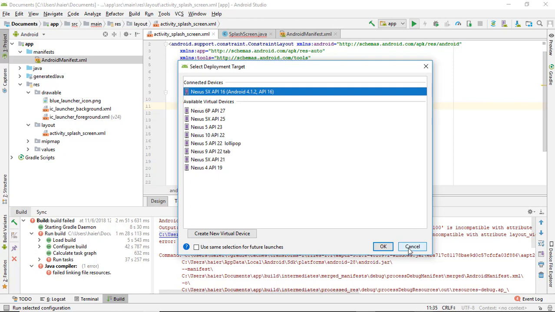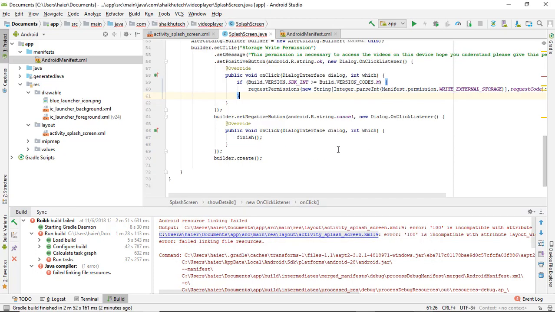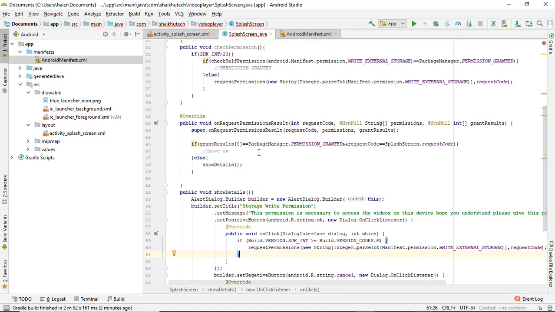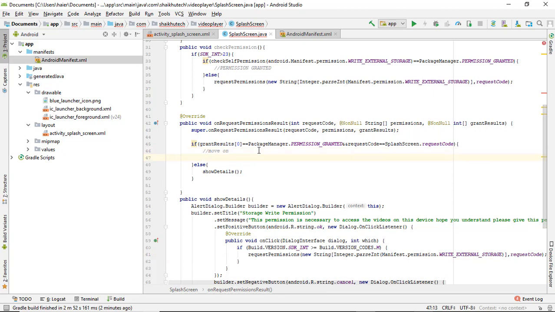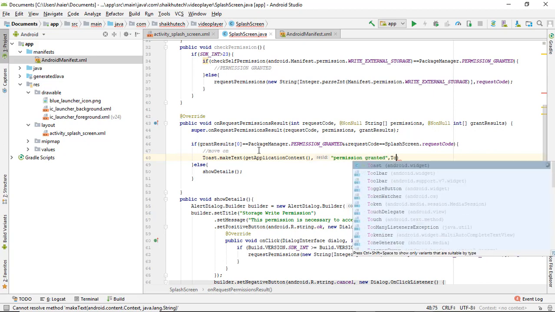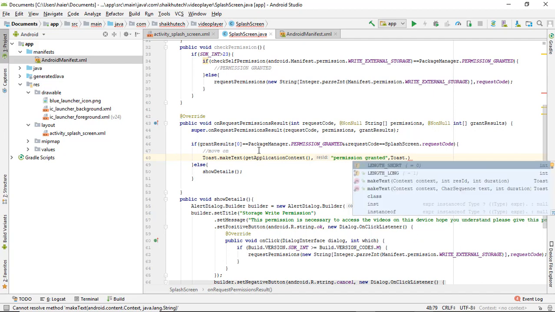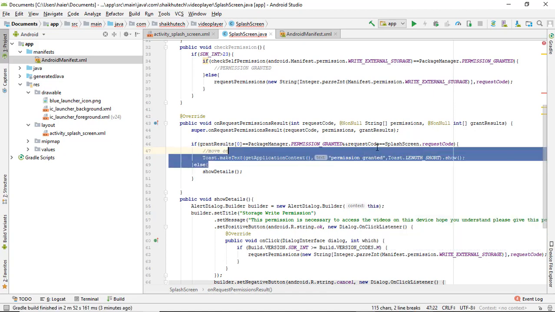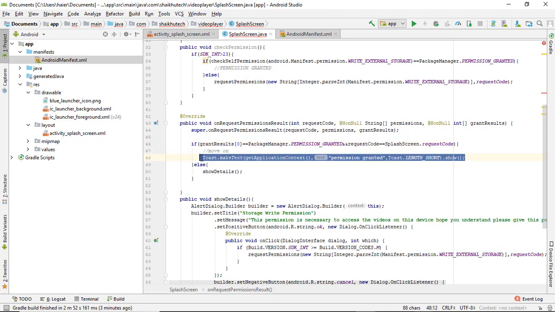After this, in order to check that the permission is granted, what I'm going to do is set a message so that we can check that the permission is already granted. For example, like this. Here I'm going to set Toast.makeText and getApplicationContext here, comma, what message you want to set. For example, "Permission granted", and comma, Toast.LENGTH_SHORT, or you may give LENGTH_LONG, dot show. Just copy it and paste it.